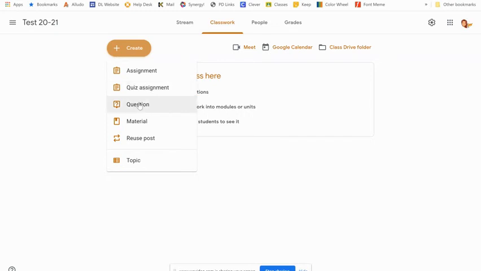You can ask a question. If you have commenting turned off for students and you ask a question, they can still respond to the question. You can also post material here. If you click reuse a post, you can use a post that you used in a different classroom, which is nice if you have multiple periods. So if I've got 2 periods of Algebra 1, I can reuse the post from both classes. And last but not least is topic.